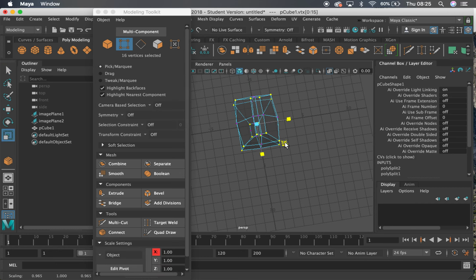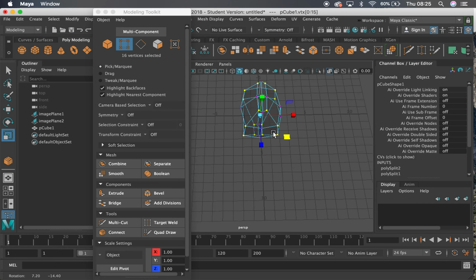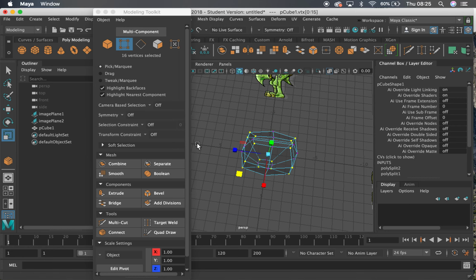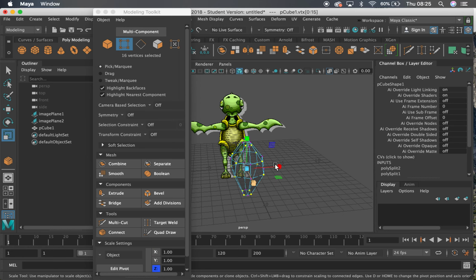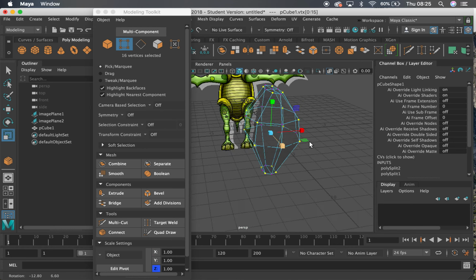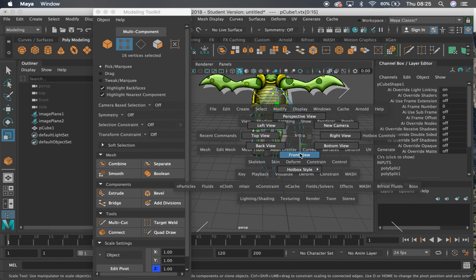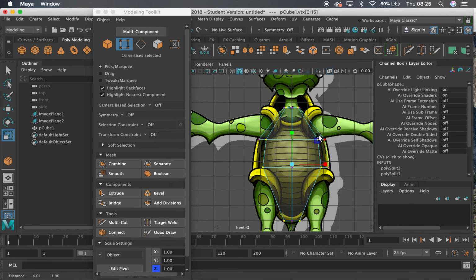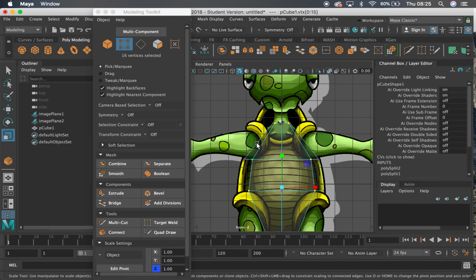And just scale those in ever so slightly. So you can see this is making a more rounded shape for me already, and I can do that just in perspective view. Okay, great. So now let's start looking at the arms.